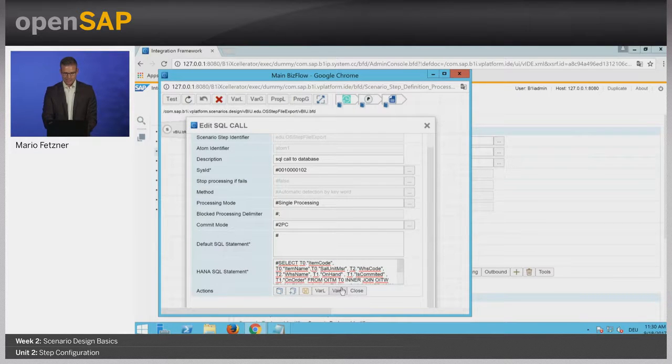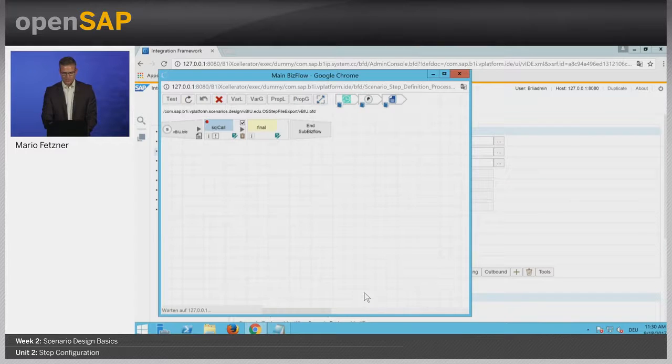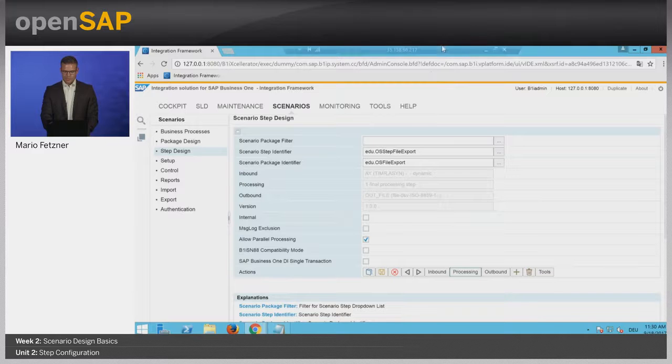our edited SQL call, and we can close it. And you can see the icon has changed from red to green. So now we switch back to our presentation.